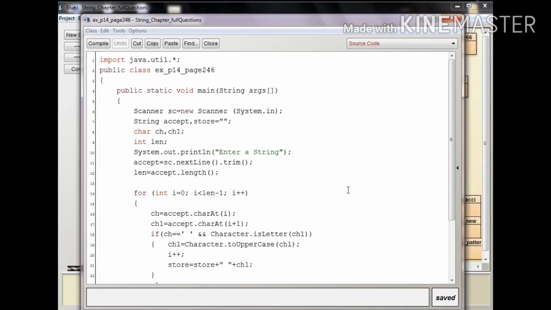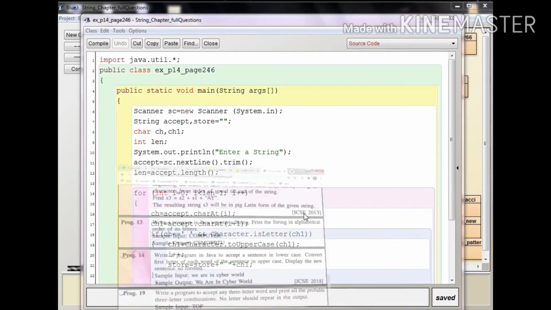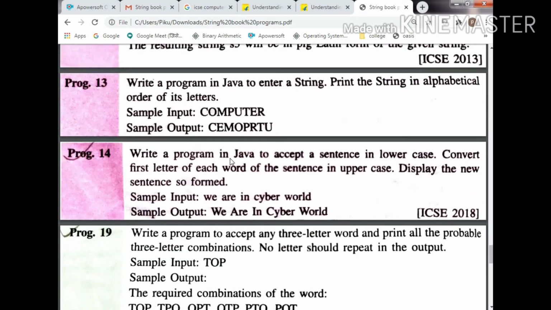Now the next question. The next question is: write a program in Java to accept a sentence in lowercase, convert the first letter of each word of the sentence to uppercase, and display the new sentence. For example, "we are in cyber world". So first W will be in capital, A in capital, I in capital, C in capital, W in capital.